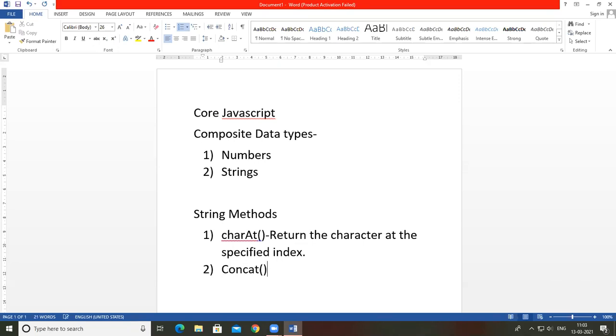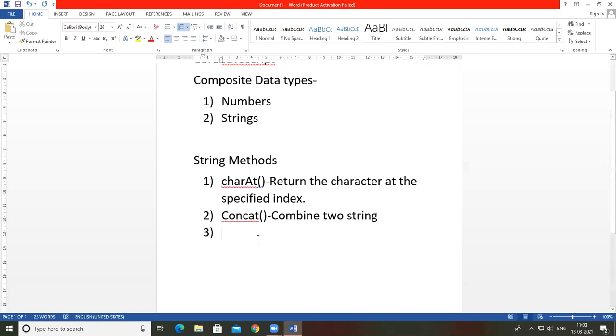The concat function is used to combine the text of two strings and return a new string. So it is used to combine two strings. Suppose there are string A and string B, then it combines strings A and B like this. We will study these string methods by using examples. So let's see what the methods are first of all.